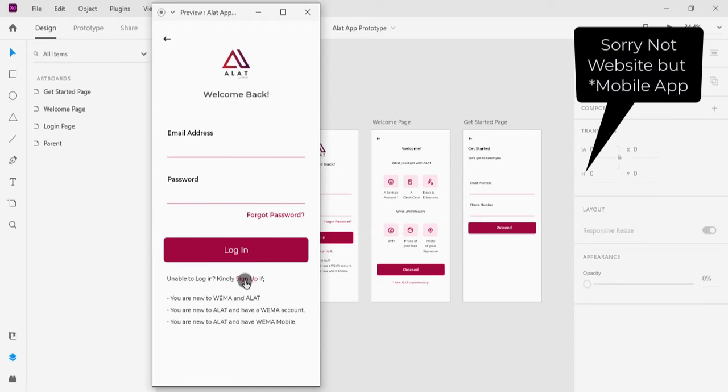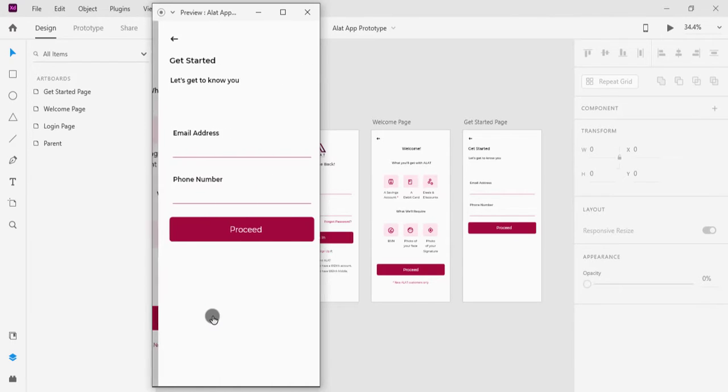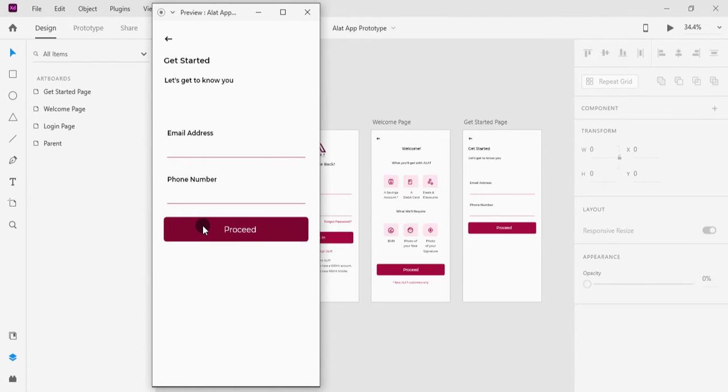Also, we have a sign up link here which takes us to another page where the user is given the requirements for a sign in, which is the BVN, the photo of your face and photo of your signature. Then on click of the proceed button, it takes us to another page, and I want you to notice the little hover state we have on the buttons. If you notice, when I hover my mouse on it, the color changes to this darker color, which is a very cool component of Adobe XD, which we are going to cover in this tutorial.